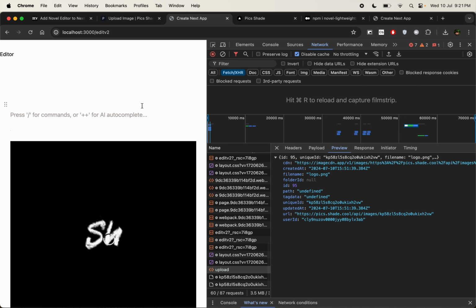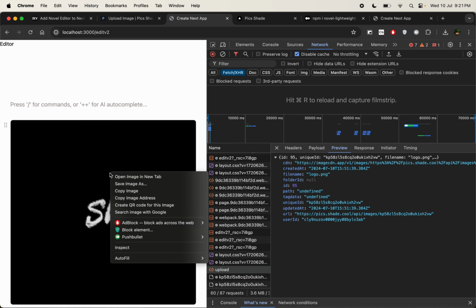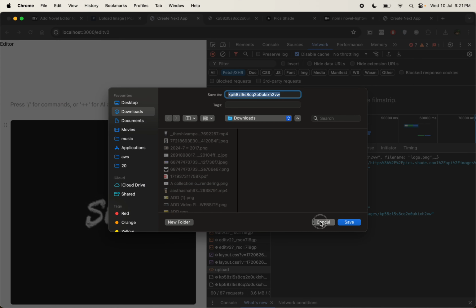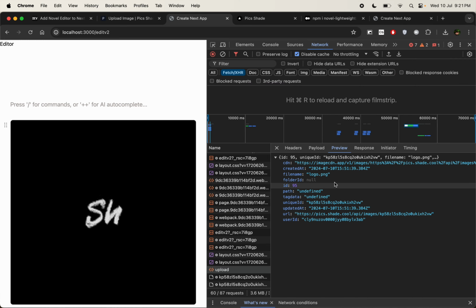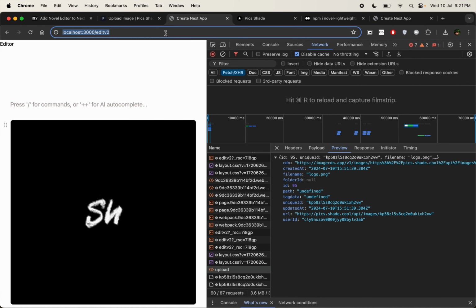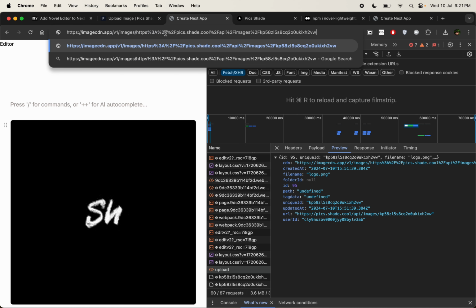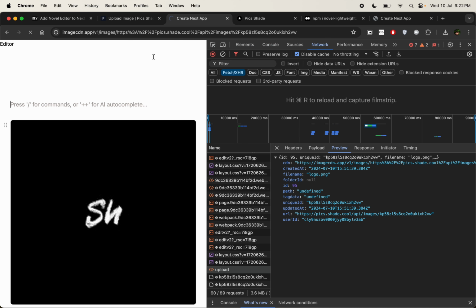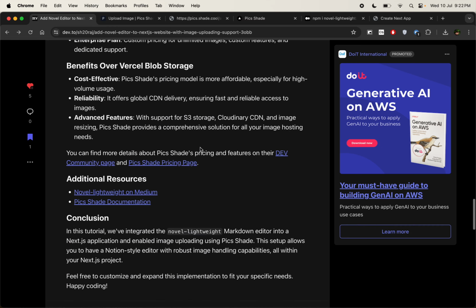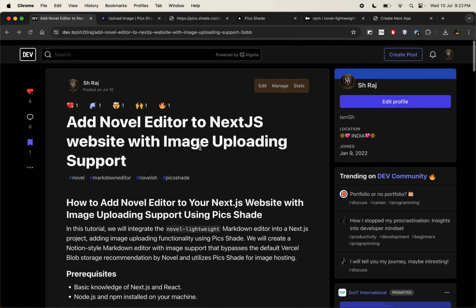So the image is uploaded now, and we can see this image now. Close it, and this is the image, and you can also see the CDN link. That is the optimized link, and this is the way you can add a novel editor with a free image uploading service, that is Pics Shade. And that's all for the video.